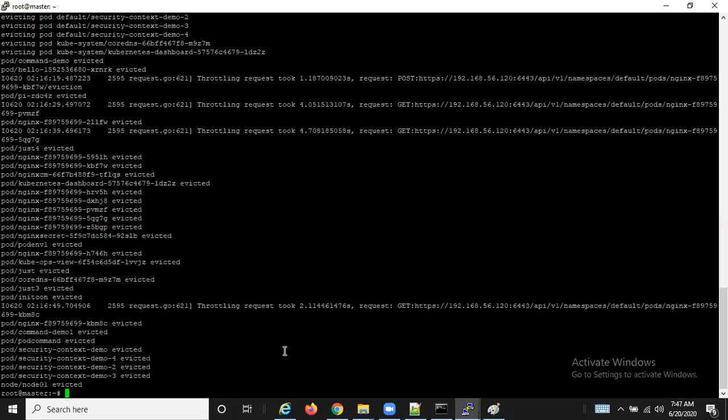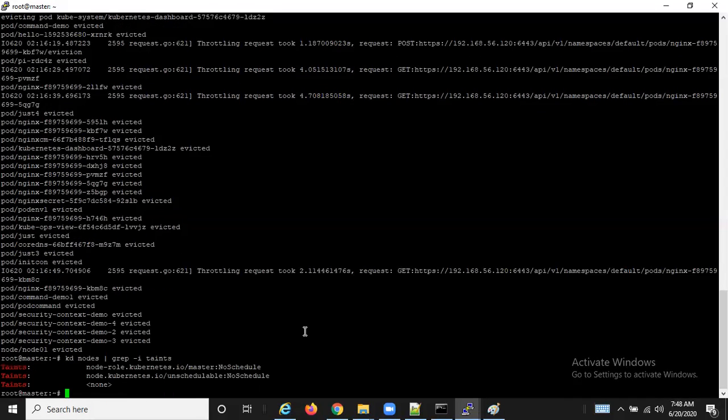So all the pods have been evicted. The pods which are part of the controllers have moved out of the node. So what will happen exactly if you drain the node? It will move out the pods and mark the node as unschedulable. Last time, node 1 was schedulable, but this time you see unschedulable. Who has done this activity? The drain command.